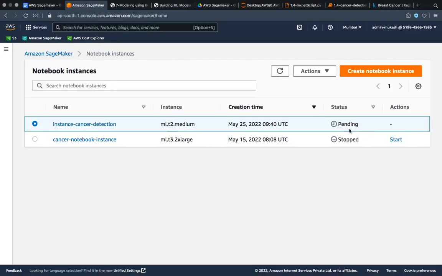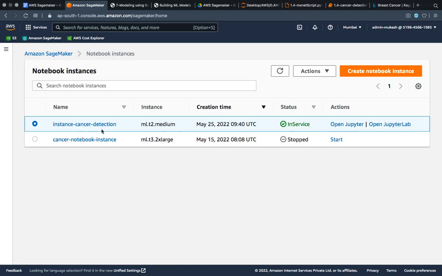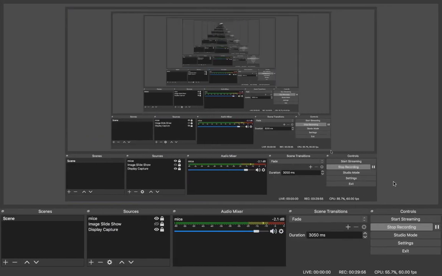So still it is pending. Now I'm closing it. Everything we will be doing inside this IAM user, and inside this instance, the cancer detection thing. Next I will open this Jupyter notebook, and we will do our stuff from the next video. That's all for this session. This time it is stopping now.